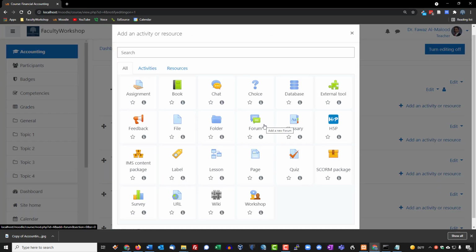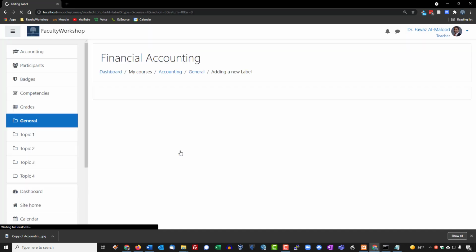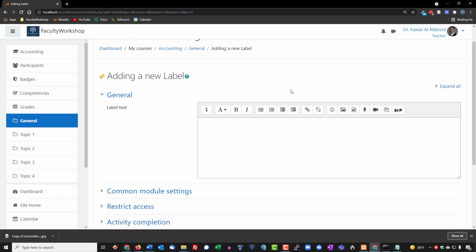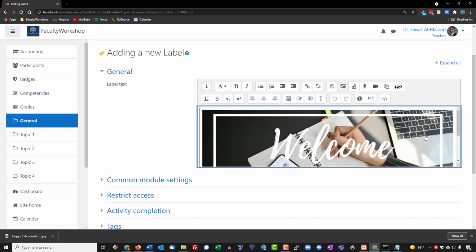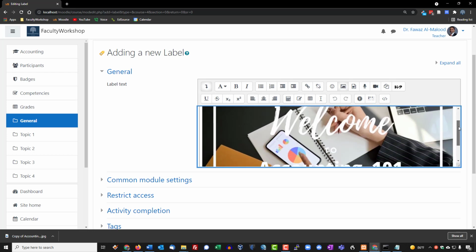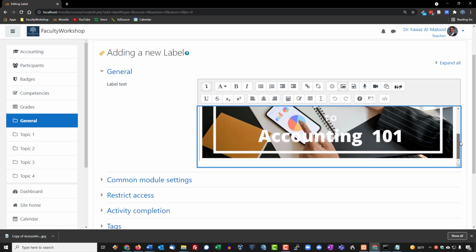I'm going to start with a label, which is right here. We'll expand the text editor, and this is going to be basically a label with a header for my course. And what I usually like to do is insert an image. So I will drag an image from my desktop and drop it right over here, and it's going to have this beautiful image that says welcome to Accounting 101.